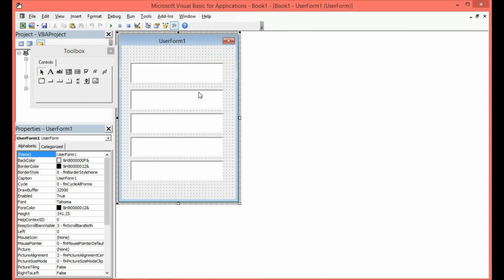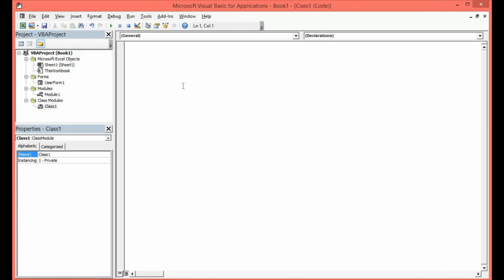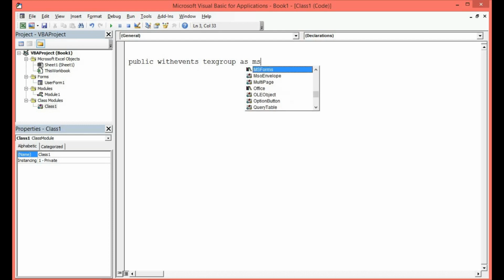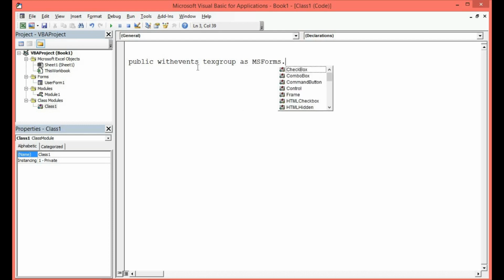Let's go back, and then this time around go to the Insert tab and then insert a new class model. In this class model, let me write this code that groups all the text boxes together. So let me write this public statement. So public with events text group as msforms.textbox. So this is the event that is going to group all the text boxes together.